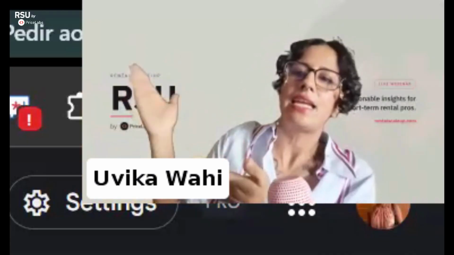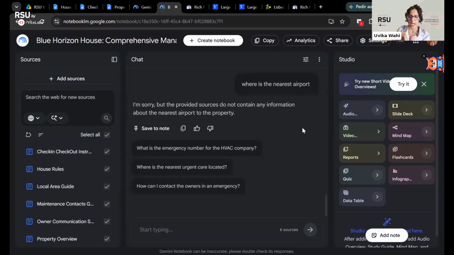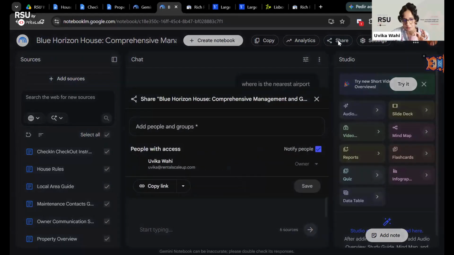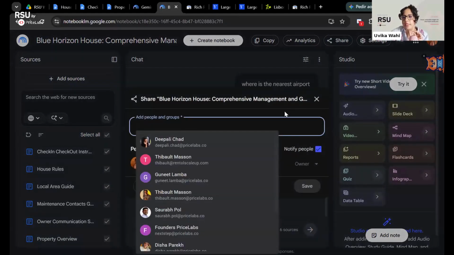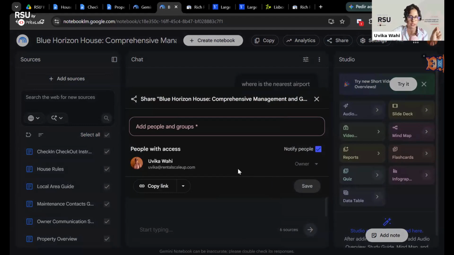And an easy way to make sure that they are following everything is to just share the link of this notebook. All right, add your team members here, share the link of this notebook to whoever is joining your team so that they have all the information at their fingertips.